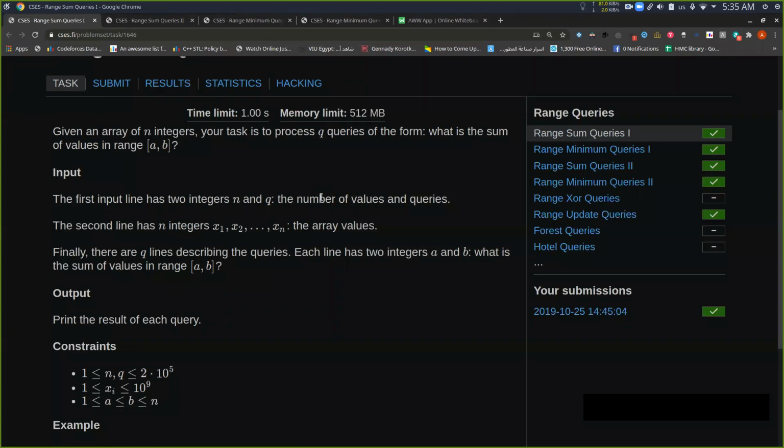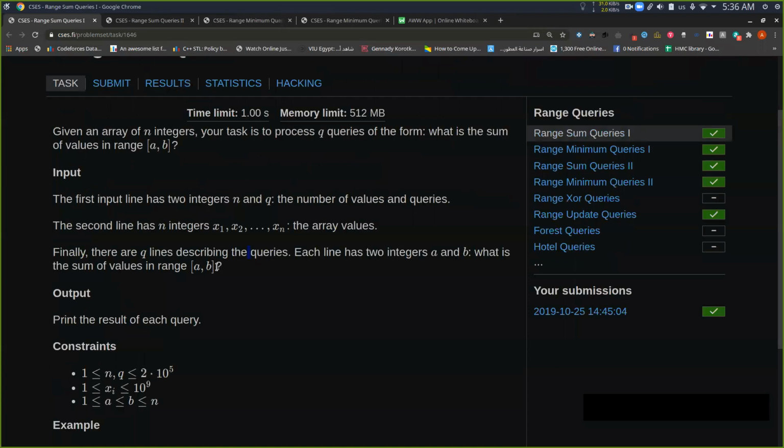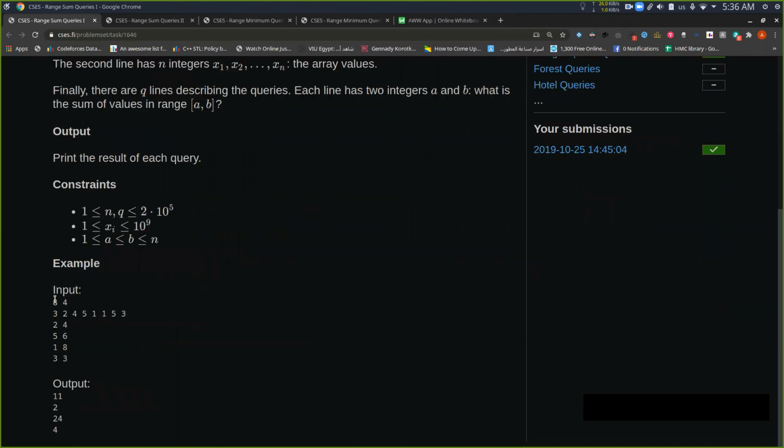So let's read the problem. We are given an array of n integers, and your task is to process q queries of the form: what is the sum of values in range a, b. So we're given n, q, and n integers for the array, and for each query we are given two integers a and b, and this represents the interval that we should print the sum of. So we should print the sum of values between a and b in the array. Okay, so let's see an example here.